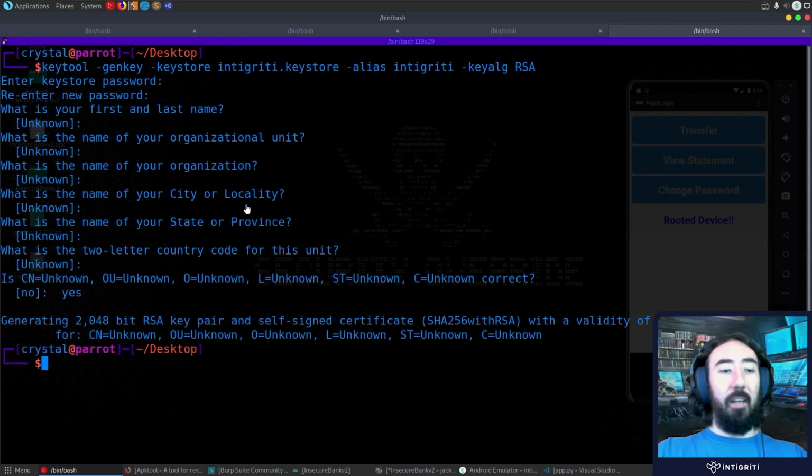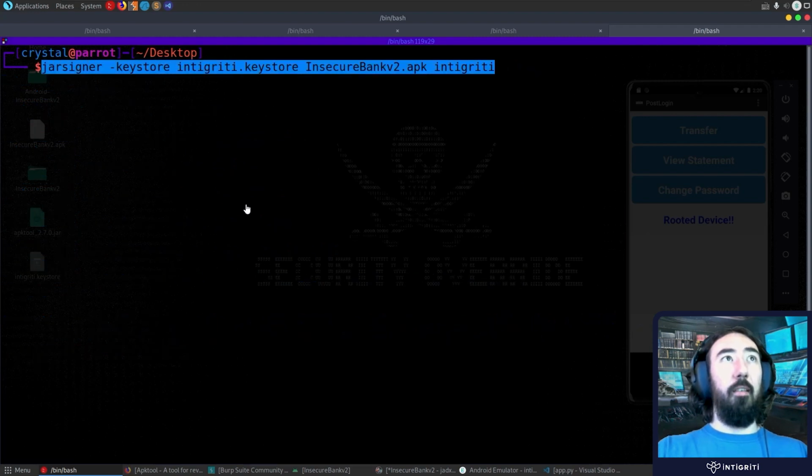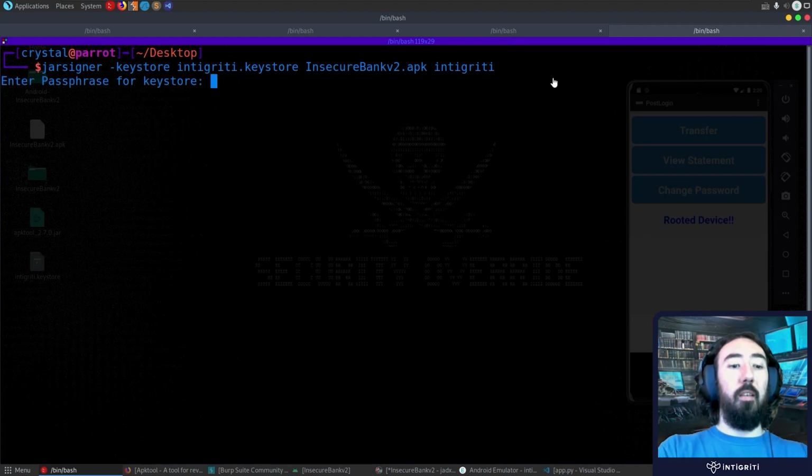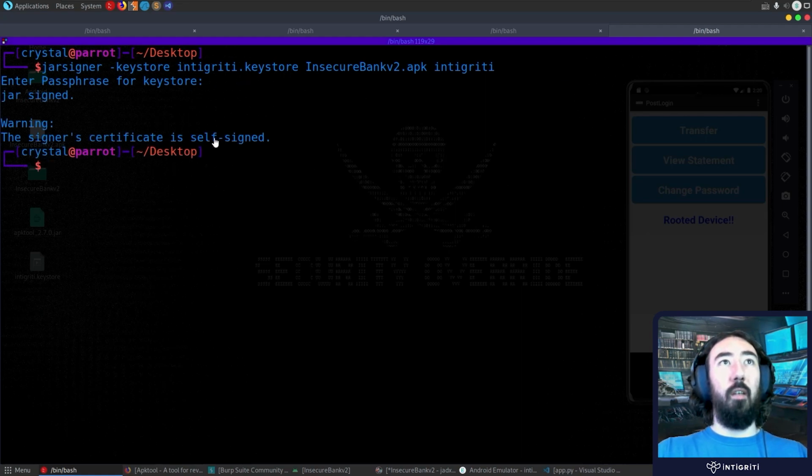And now we need to sign it. So I'm going to clear this, and we're using jarsigner. We're passing in the key store we just generated and the APK and then our alias. And that's it, it asks us for the key store alias. We enter that in and it gives us the self-signed APK. So now we just need to uninstall the APK and then reinstall it.